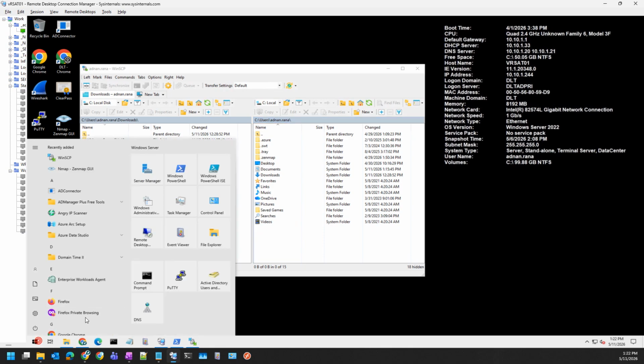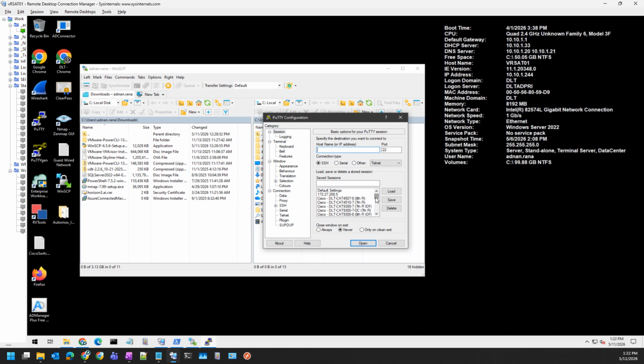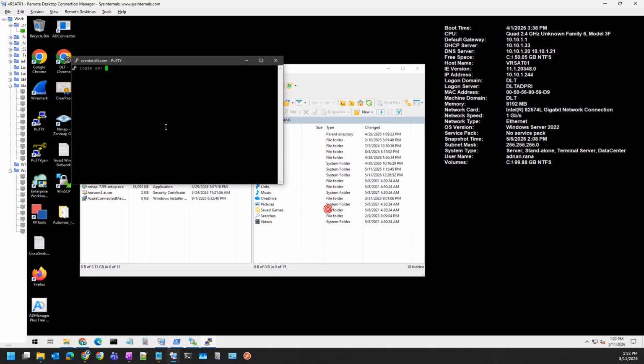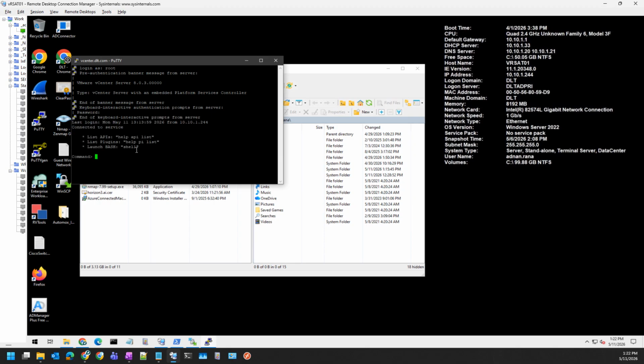So the next step is to see if you can log in via PuTTY. So this is the vCenter on port 22 via SSH, and yes, I am able to get the login prompt. I need to type in the root and the password, and there it is. I'm now able to log in.